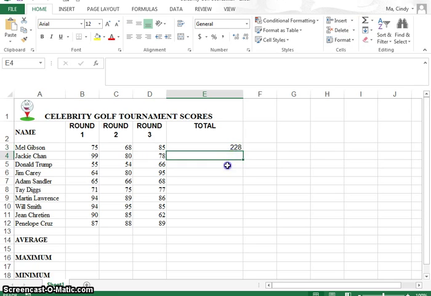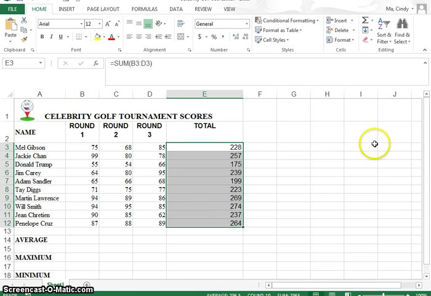Because I'm calculating the sum for each row, you could do what I had taught you before. You click on the cell, move your cursor to that little green square, scroll all the way down to where you want your calculations to be, and it will show up.